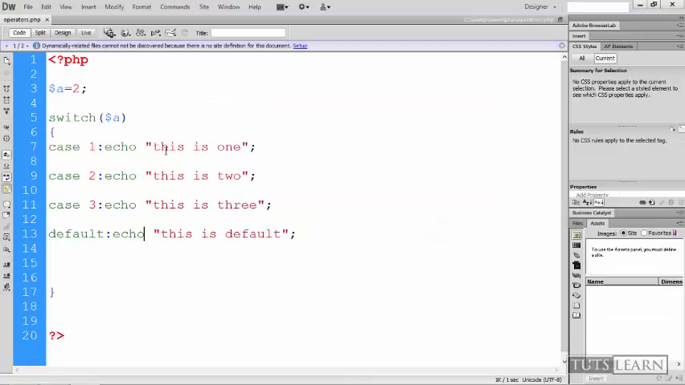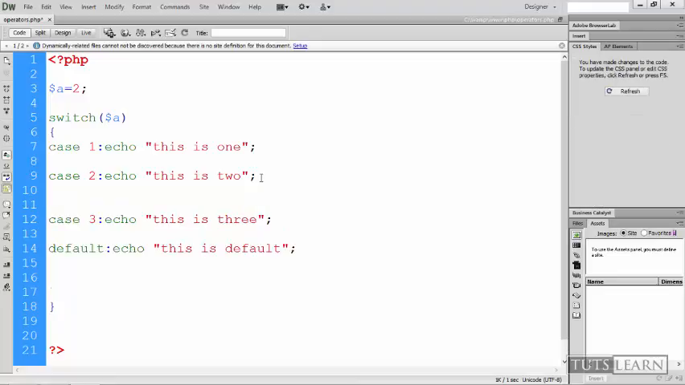Now why only case 2 has been matched, then why are these two other cases also executing? Because we haven't used break. Once case 2 has been matched, it starts executing from here till it gets to the last one, and at the last it will get out of this loop. So if we want that it only matches, and when it finds its match it then terminates and exits out of the loop, then we use something called break.